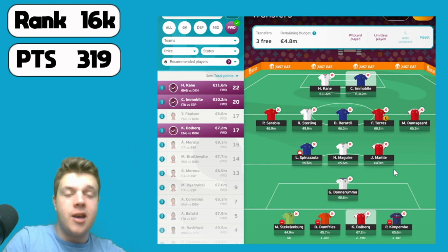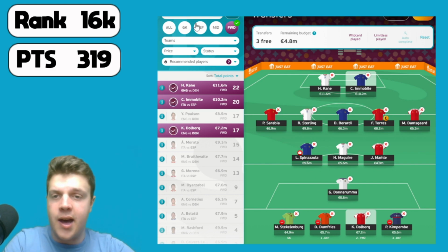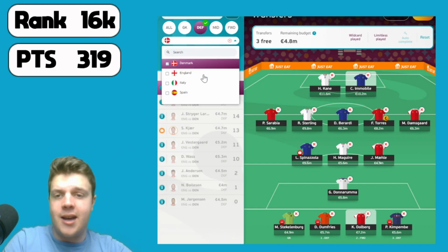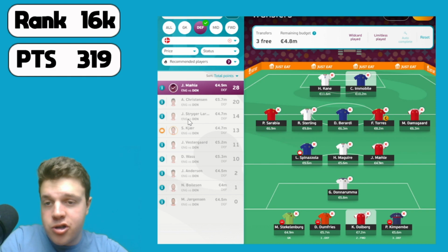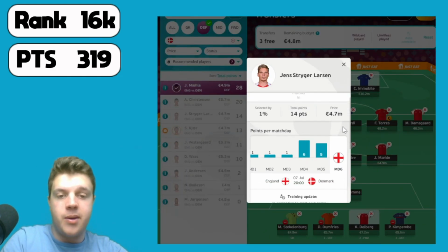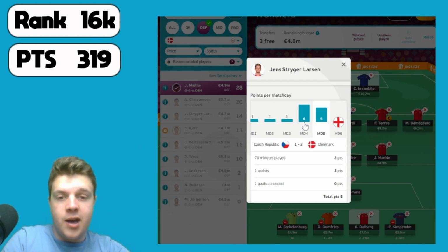I'm tempted by one of the defenders. I think it's Sigtrigger or something like that. Along those lines, let's get the defense from Denmark. Striger. I'm tempted by him because, as we bring him up here, he has been taken off in the 70th minute of the games, both games that he has played.